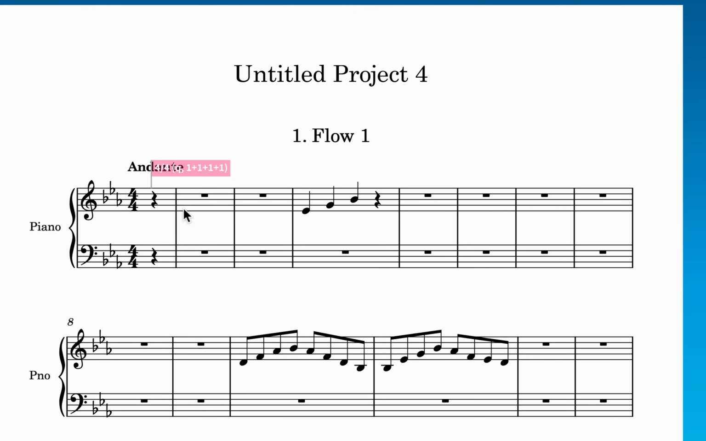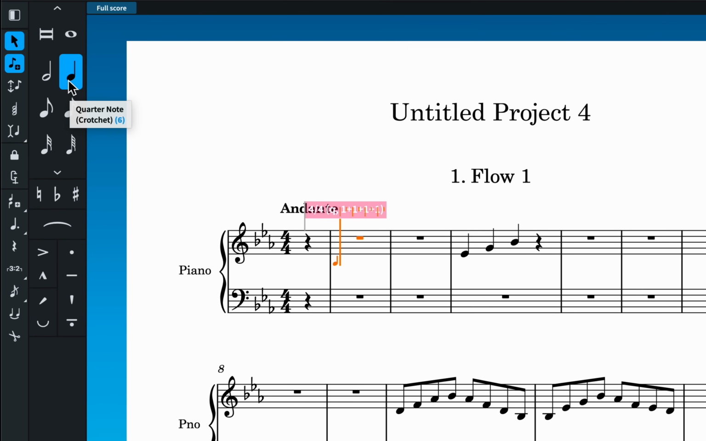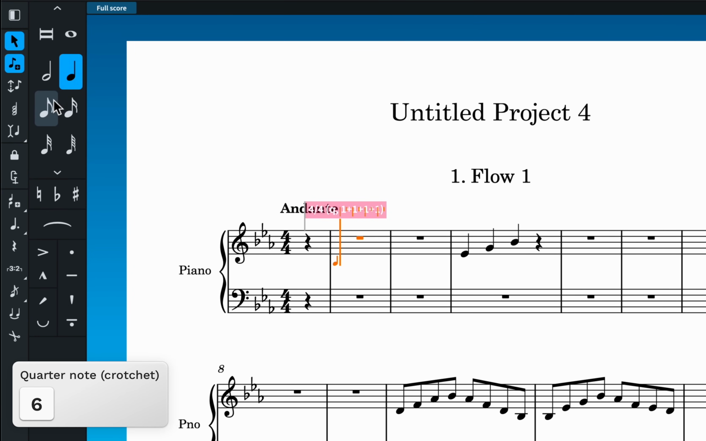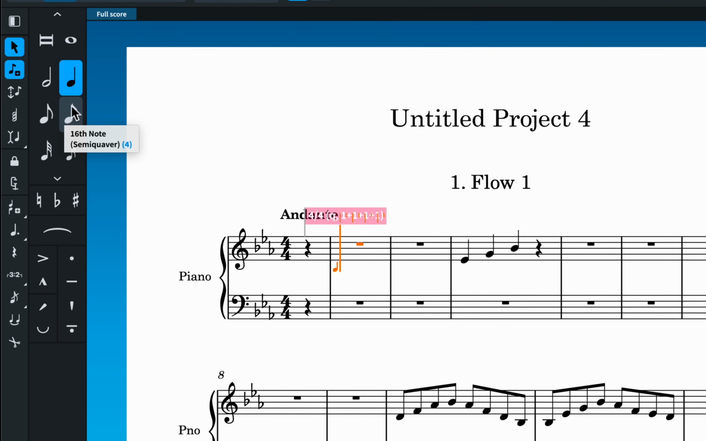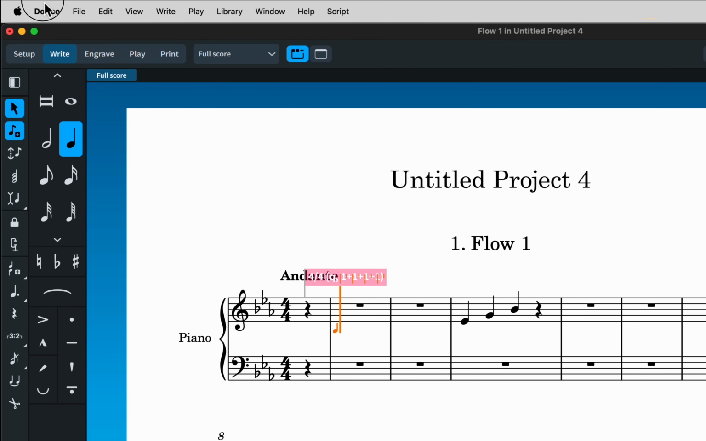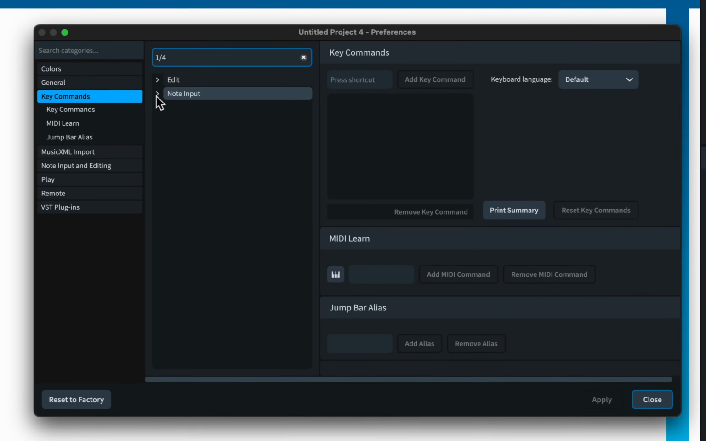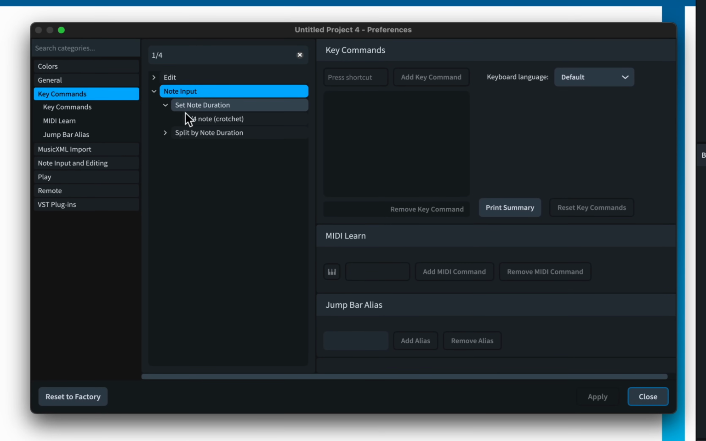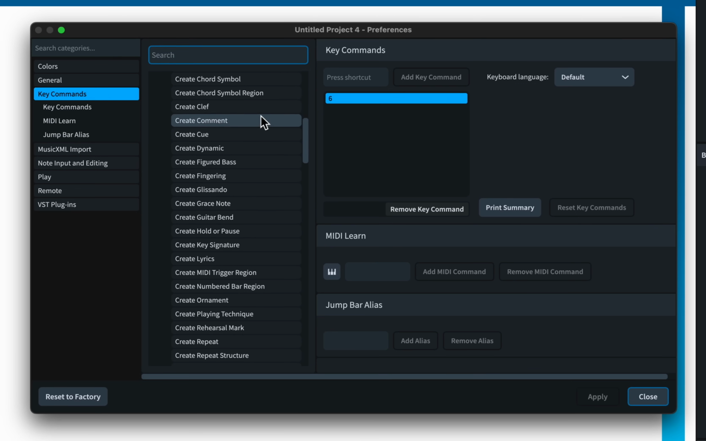The first thing in note entry is that the numbers used to set note durations are different. Dorico uses 6 for a quarter note, when in Finale it's 5. For what it's worth, Sibelius uses 4. It is possible to change the keys used for the durations in preferences. In fact, you can change or set a key shortcut for every command in the whole app. But I'd try getting used to it if you can.